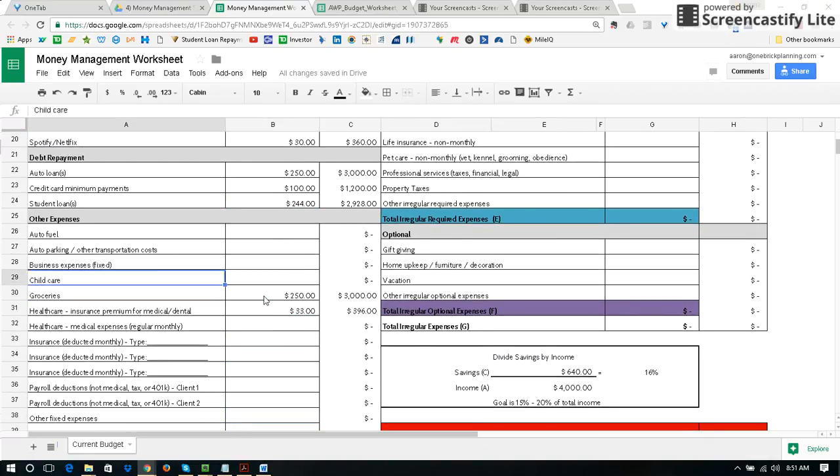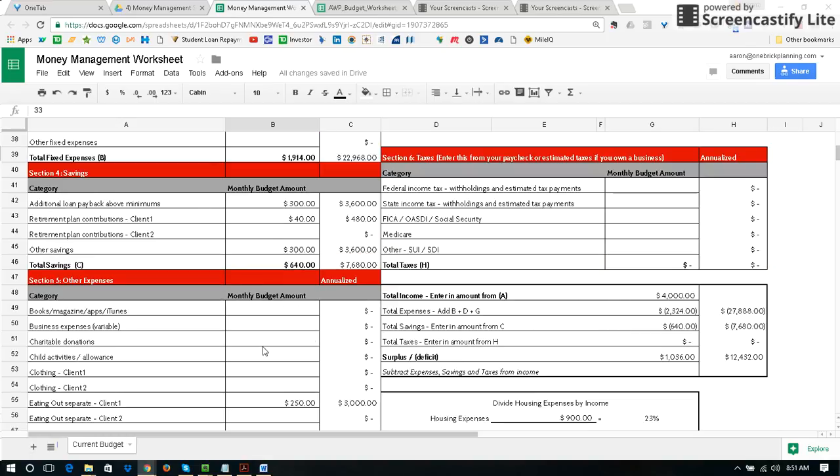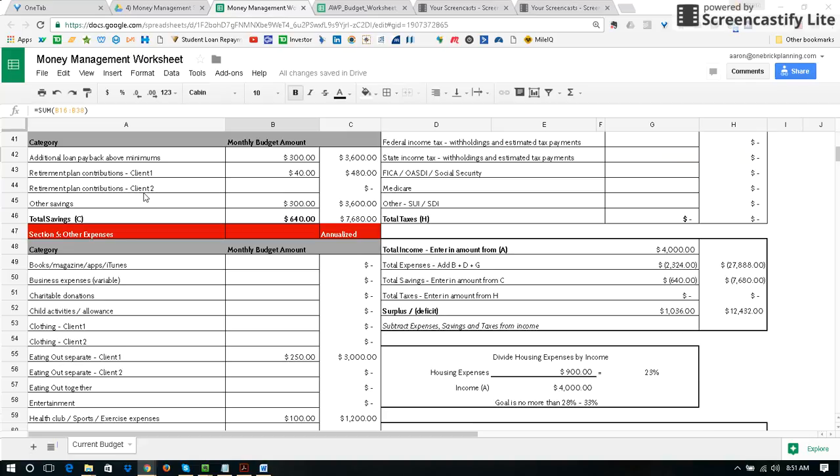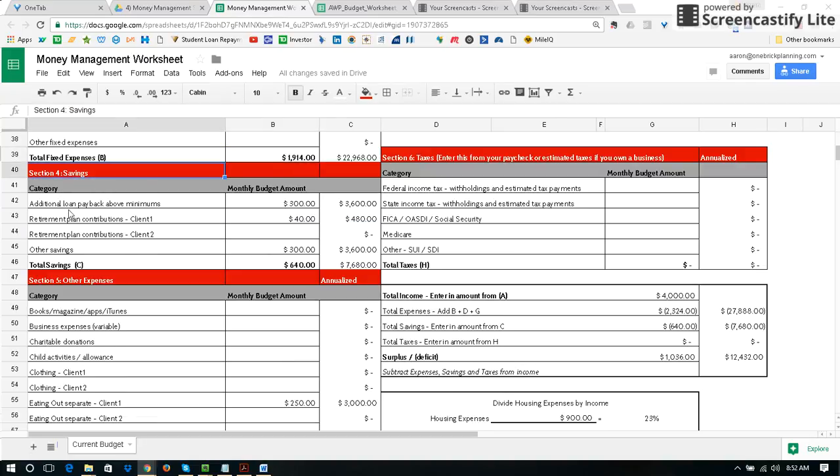Other expenses: auto, fuel, parking, business expenses, childcare, grocery. Grocery could actually go in the discretionary field. That's something that's a personal preference. Either way, it needs to go in one of the categories, but this is a fine spot for now. Healthcare would just be the insurance premiums that you're contributing, and you can find that again directly off your payroll, your pay stub. Quickly going through this, it totals up the amount here.